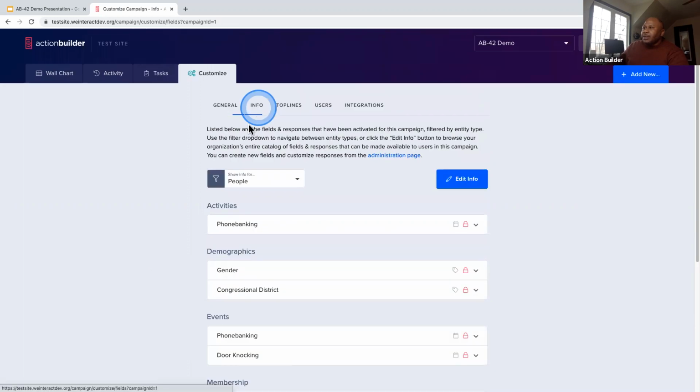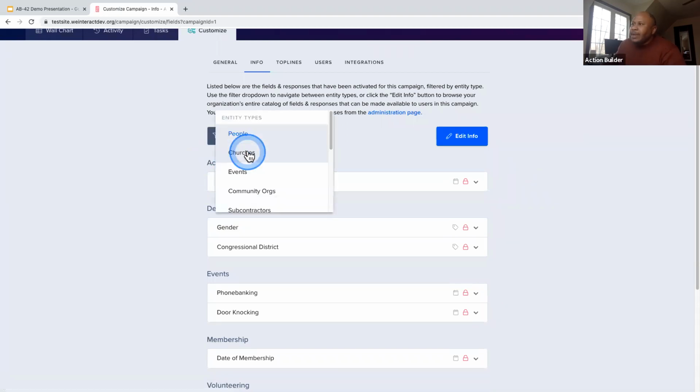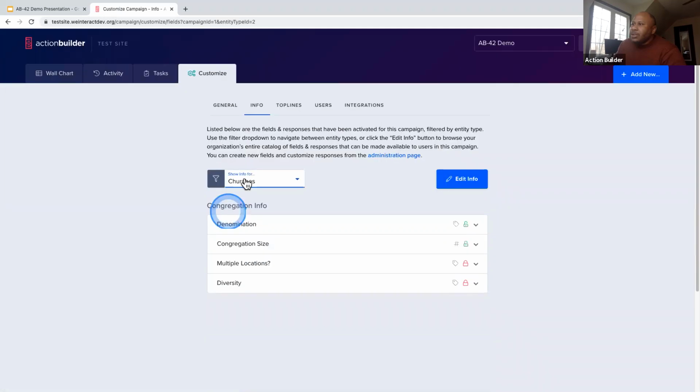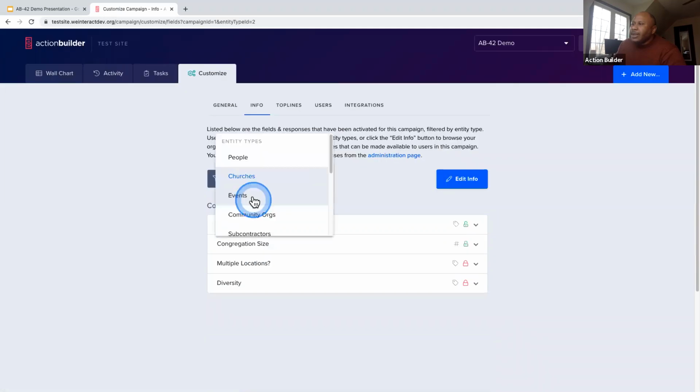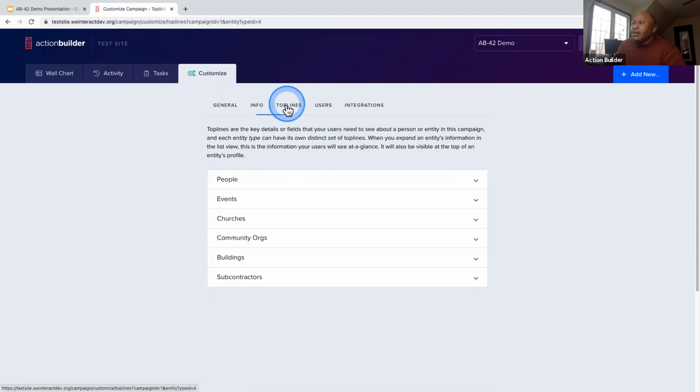We still have the ability to pull in info. So this is where we get even more robust, because not only can we have info on people, but we can have info on the churches. I showed you that from the front end, community orgs. So it all works in that same way. So again, in its simplest form, the ability to track more information about all the various pieces and components of a person.